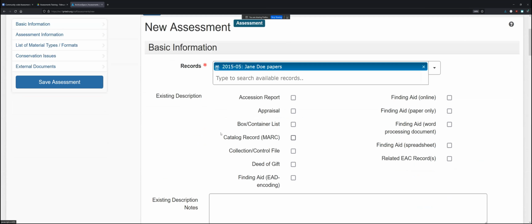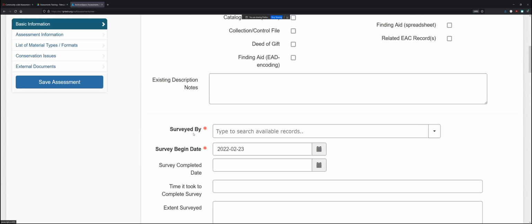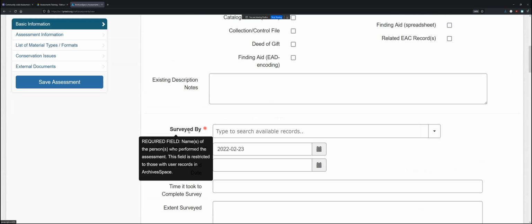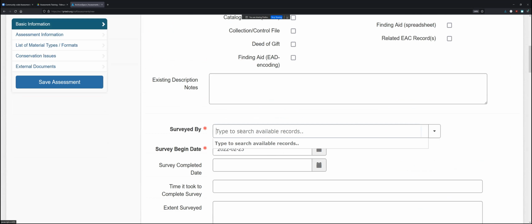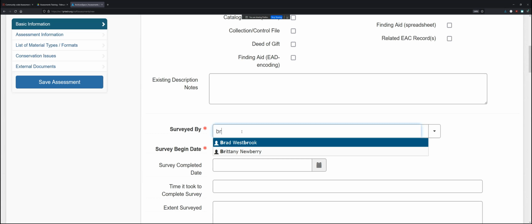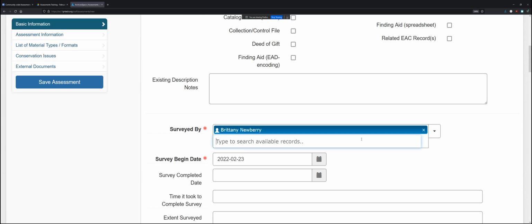Once you've chosen that, the only other required fields are the surveyed by and the surveyed begin date. When you're scrolling over, similar to other records, you'll see those tooltips, and it will tell you what's required in this. Surveyed by is the users in your repository. So if you have a user record, you can survey this collection. You can type ahead here. I added myself as a user, and you can choose your name.